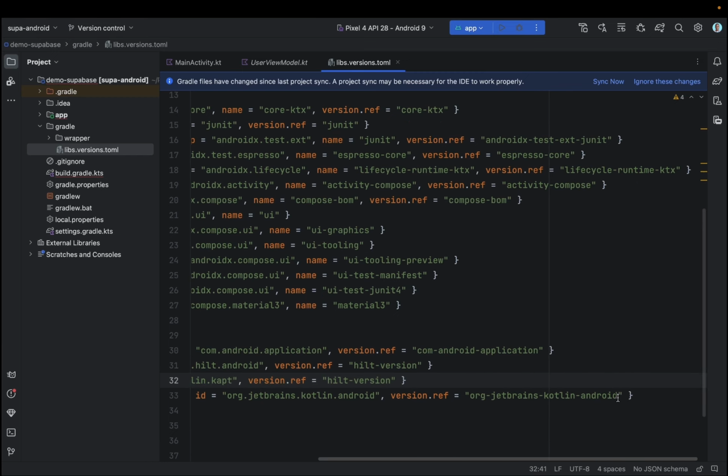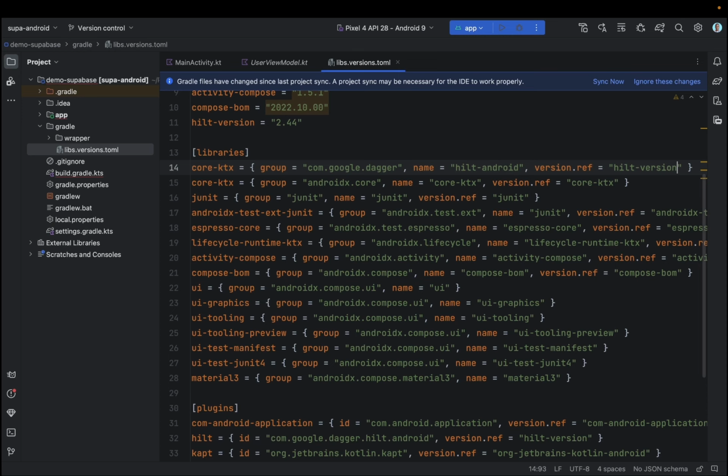So I'm going to add it to the dependency sections, to the libraries section. So to do that, I'm going just to copy this line, right? I'll replace the first ID with this part of the dependency. Great. And the name is Hilt Android. And I'm going to match the version with the Hilt version that I've created on the top of the file.